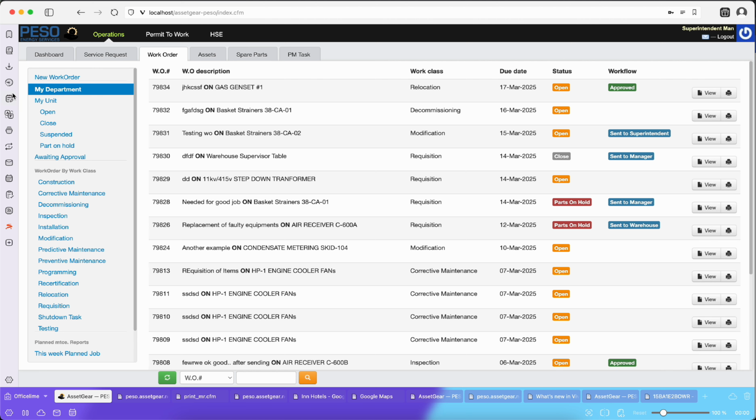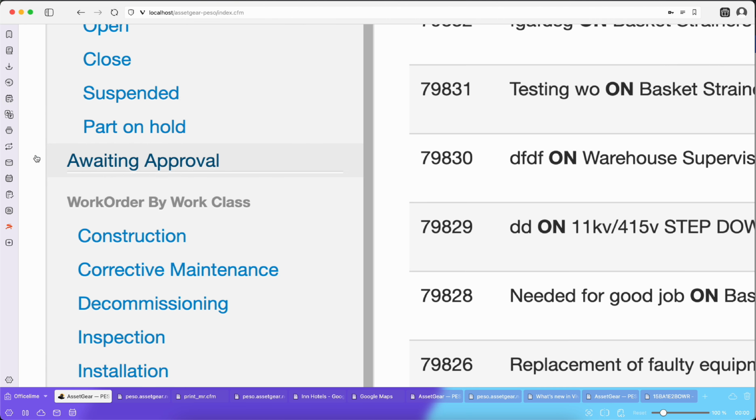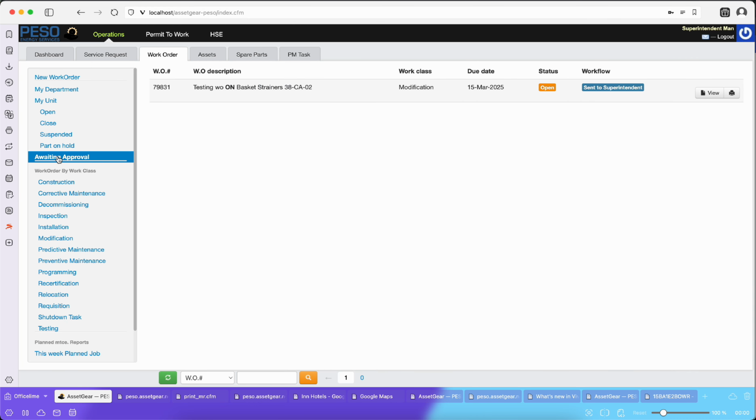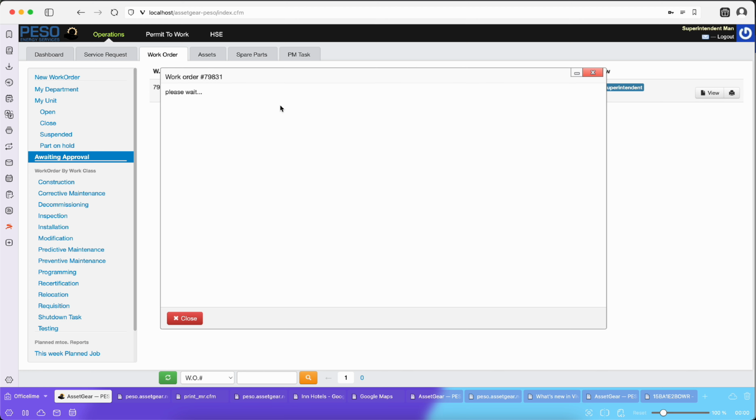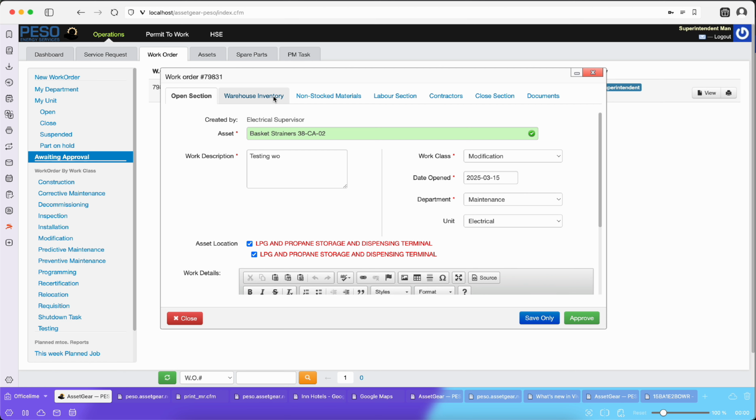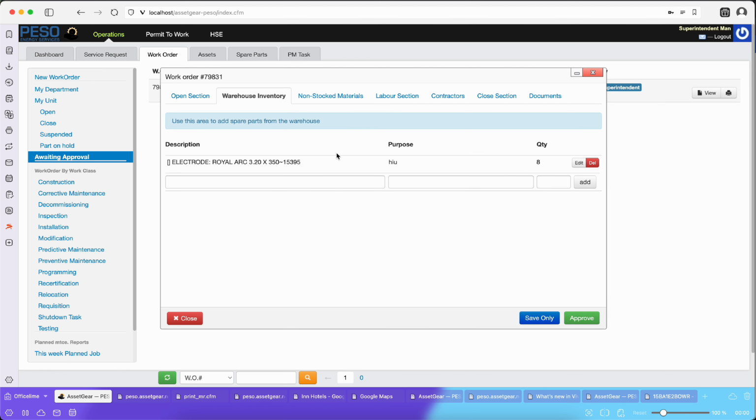On the superintendent page, there is a new section here called awaiting approval. The superintendent can click this and they will see only the work orders that have been sent to them. So if I click here, I can then see the work order, check the inventory and make sure it tallies with what the user needs. I can also make corrections at will, and once those corrections are made, I can then approve. That becomes what will be given to the user.